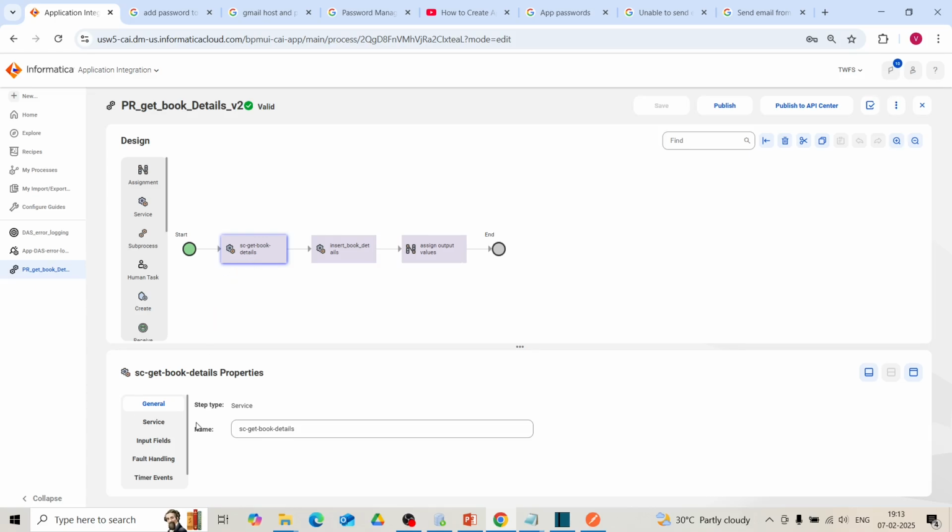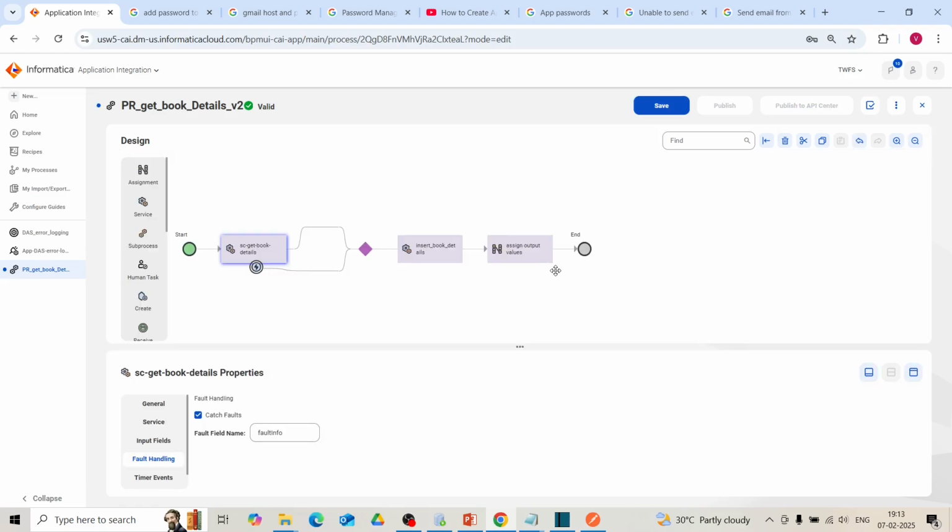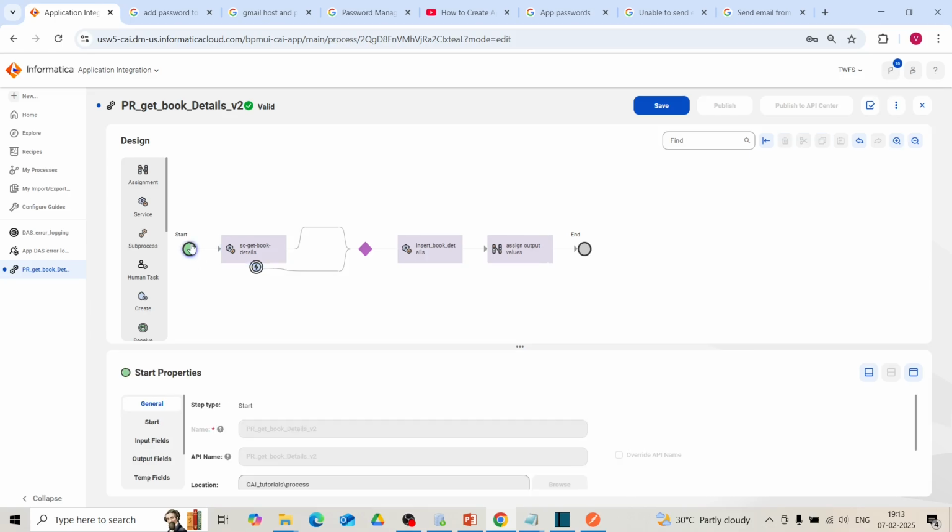So, if you go to this service section and go to the fault handling, if you click on this catch false, another flow arrives over here. So basically we can customize the error handling part over here. We have to achieve two objectives. One is the error logging, and the second is the retry mechanism.